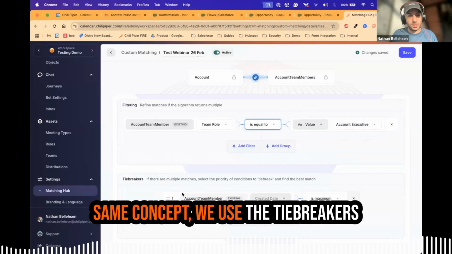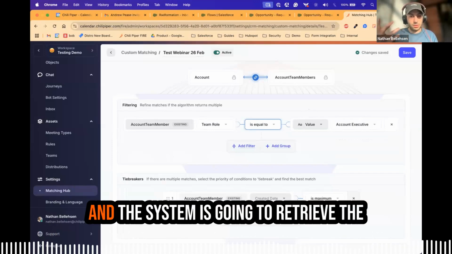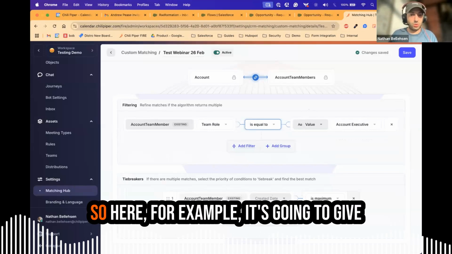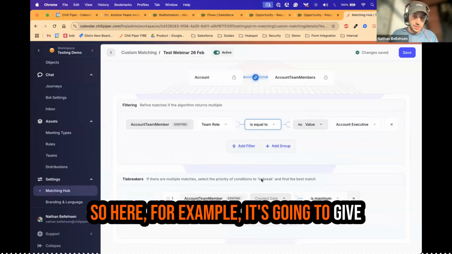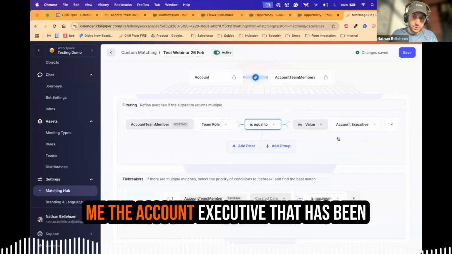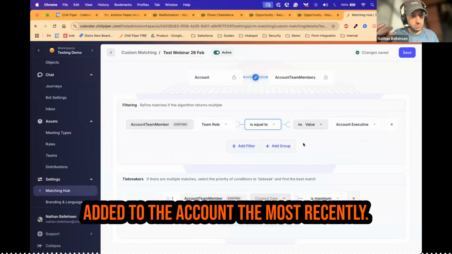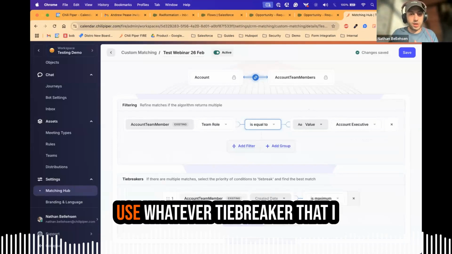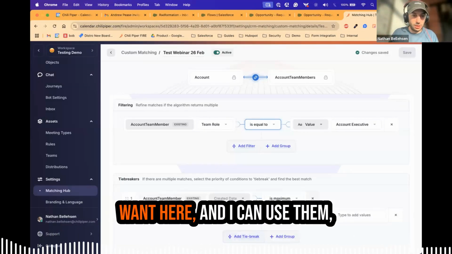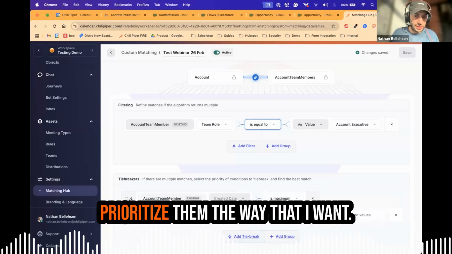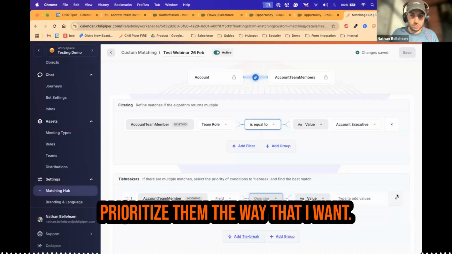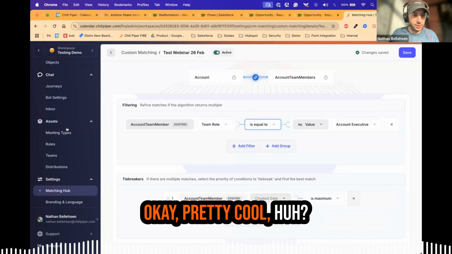Same concept. We use the tiebreakers, and the system is going to retrieve the most appropriate account team member. So here, for example, it's going to give me the account executive that has been added to the account the most recently. That's the concept, but I can use whatever tiebreaker that I want here, and I can prioritize them the way that I want. Okay, pretty cool, huh?